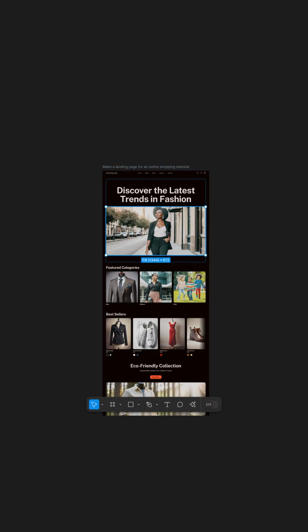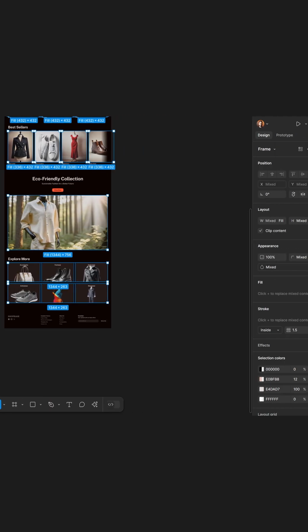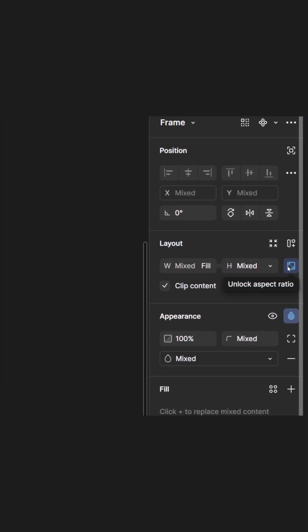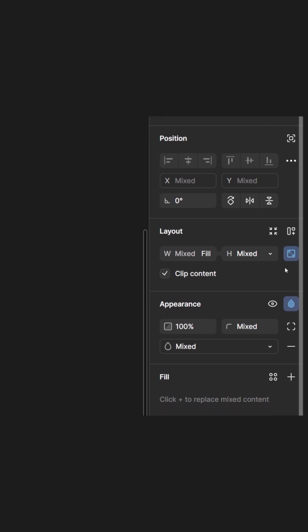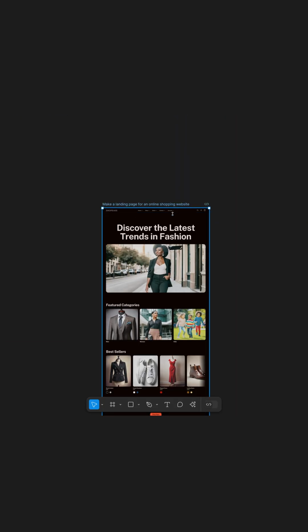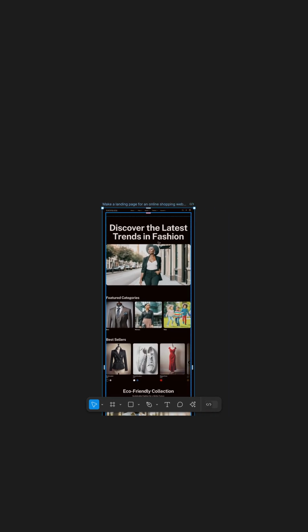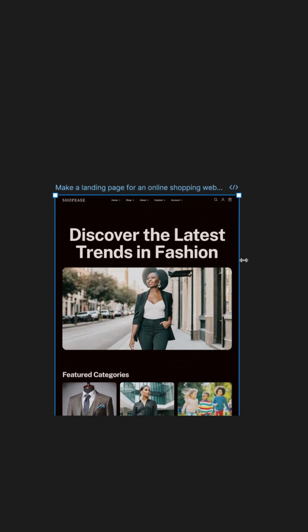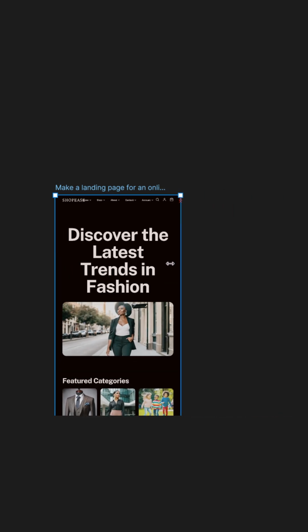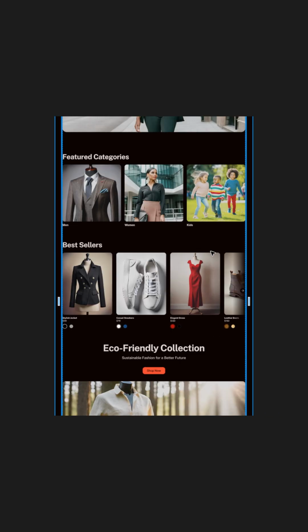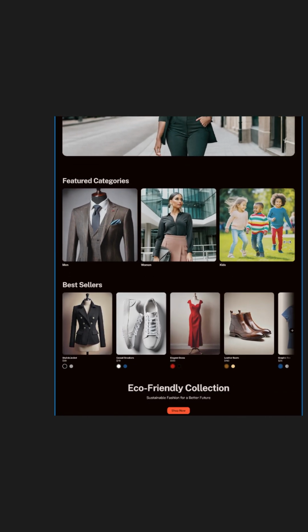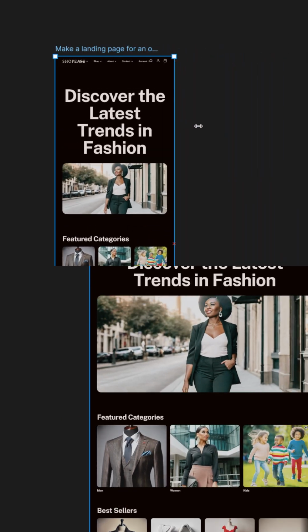So I'm going to select all the images or any frame that has an image in it, and then I'm going to click on the fixed aspect ratio option or lock the aspect ratio. You can see that the behavior of the elements, especially the images, has changed when we resize the layout. Now they are keeping and maintaining their aspect ratio in the way that we set them up. And you can see the difference between the two layouts that we made here.